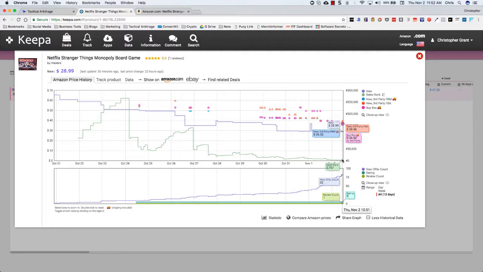You know, this wouldn't be very hard to prep and pack. It's a regular box. You just throw a FNSKU sticker on it and send it into Amazon, and it's good to go.